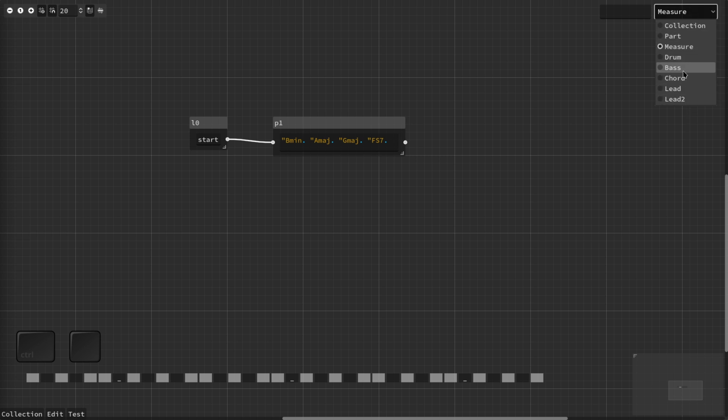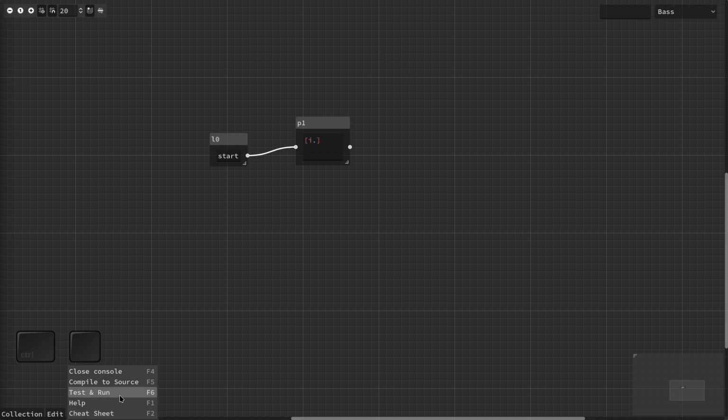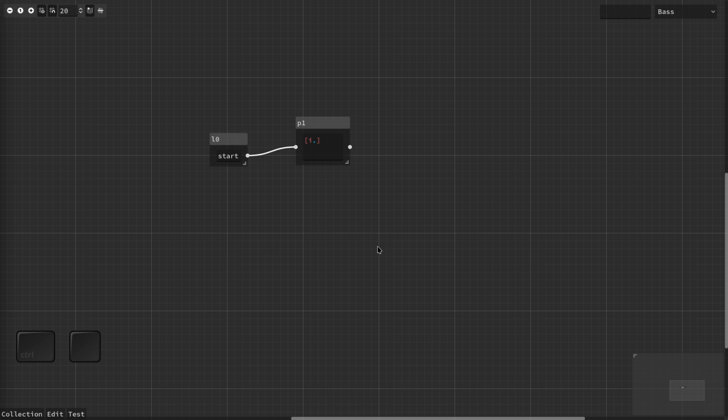Now we go into the base, and as you might guess, what we do is we create a label, we call it start, then we create a passage and we connect it, and here we're just going to do the same as we did for the part. We're just going to write an infinite loop with the simplest possible output, and this already should give us some quite interesting things. I can now test this with test and run, and I can close this with close console, which I mostly will be using the F6 and F4 keys.